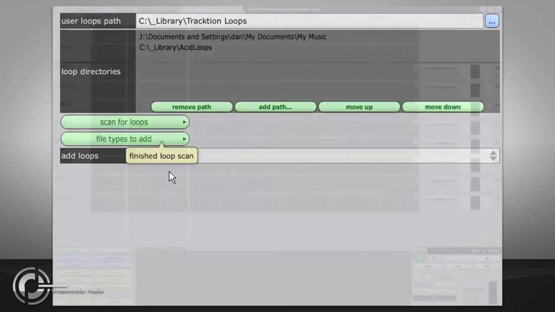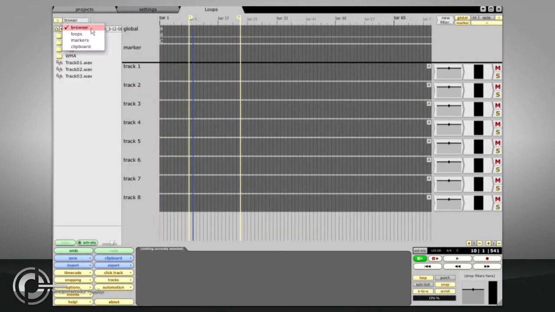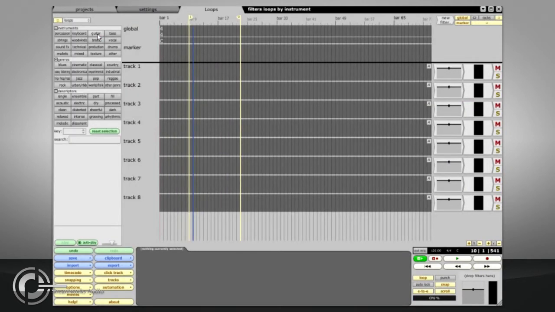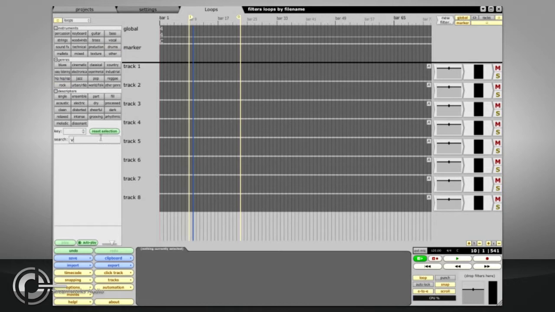Once Tracktion has finished, return to the Edit page, open the left panel Browser section and choose Loops from the menu. The top section of the Loops browser contains a selection of filter buttons which can be used to browse for loops by criteria such as instrument or style. Alternatively, you can type in a search keyword.